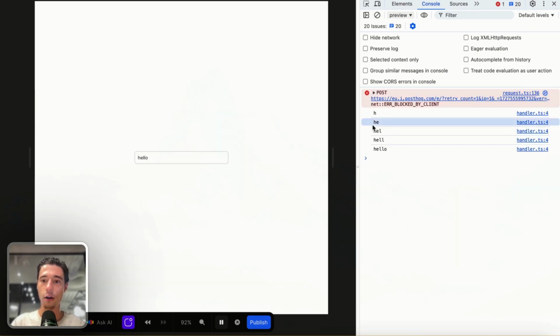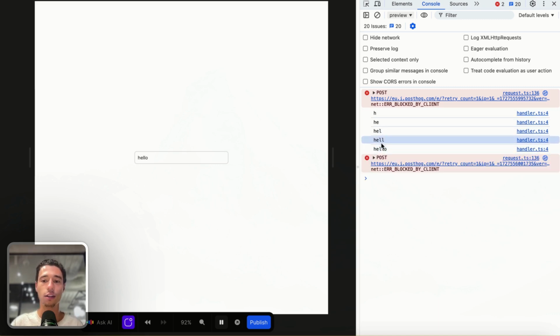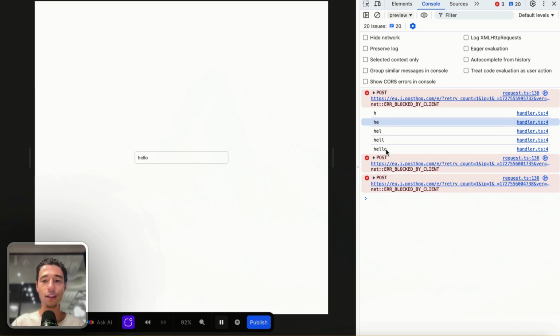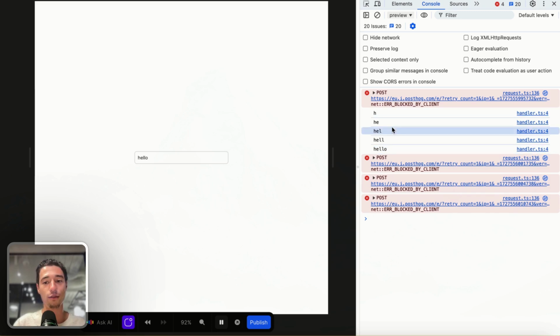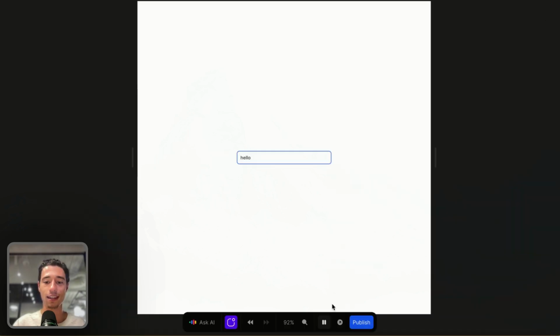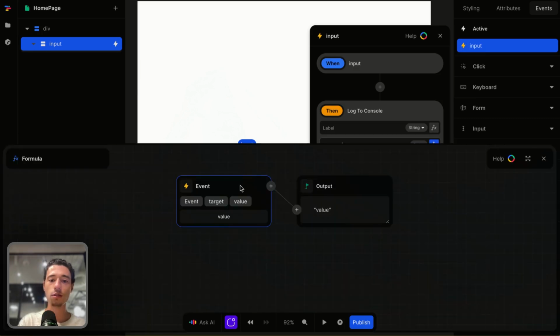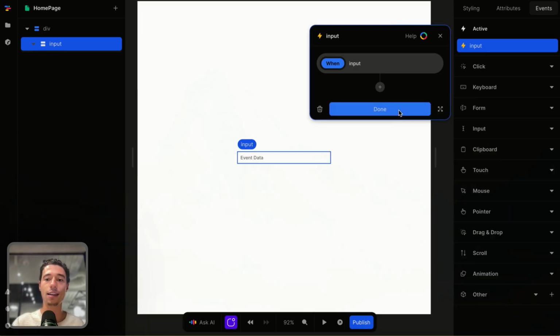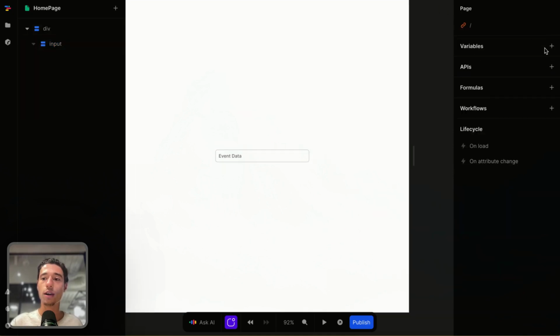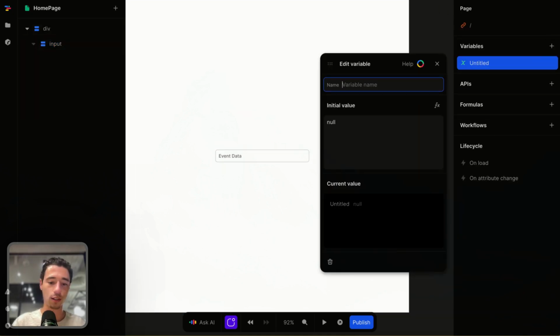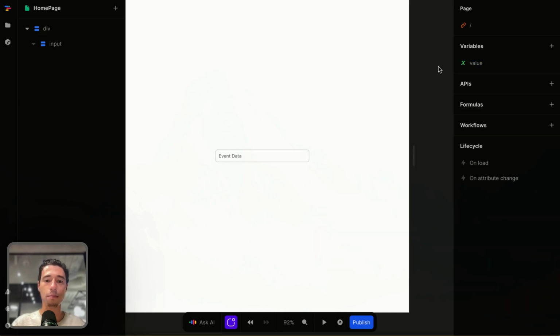Every time I make an input event, I get the current value of what is in there. So this is great for setting variables. It's a reactive approach. This is what events tell us. The event data in here would be hello, and we can use this event data to set what's called a variable. So let's create a variable called value, and this will start out empty.